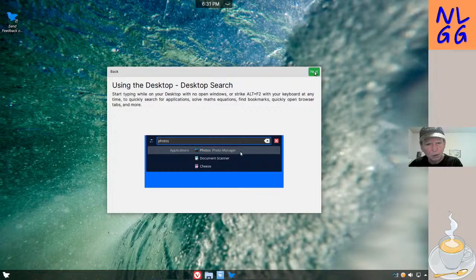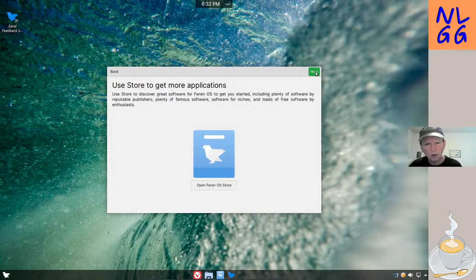Okay, so start typing while on your desktop with no open windows, or strike Alt F2 on your keyboard at any time to quickly search for applications. That's kind of like the KDE runner. Search for applications, solve math equations, find bookmarks, quickly open browser tabs, and more. We'll try that out in a minute. And you can store more applications.